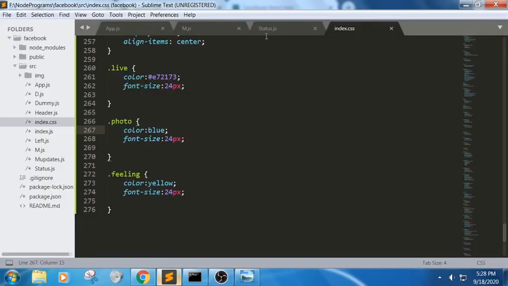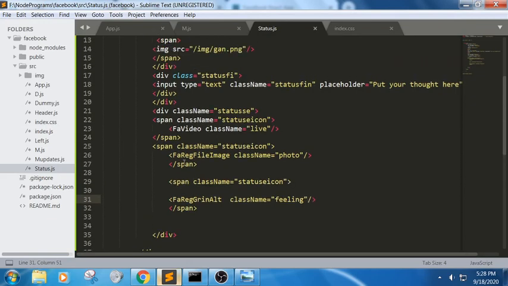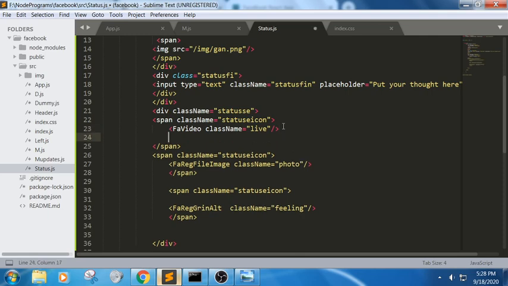In order to get some text here, we will write inside the span. First one, what is this? Live. So below that video itself we can write span class name equals to, what is the class name we have? First one would be text. So it would be a live.